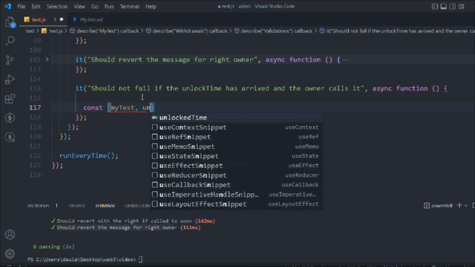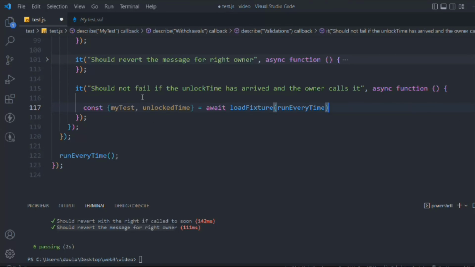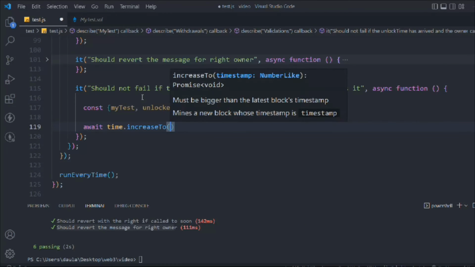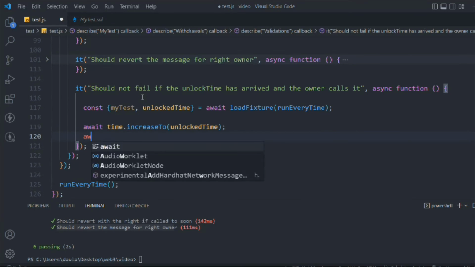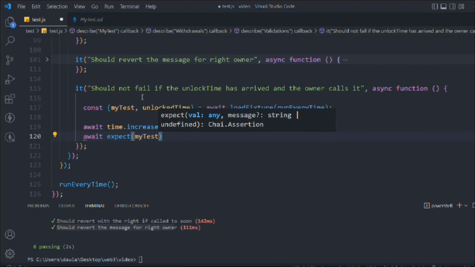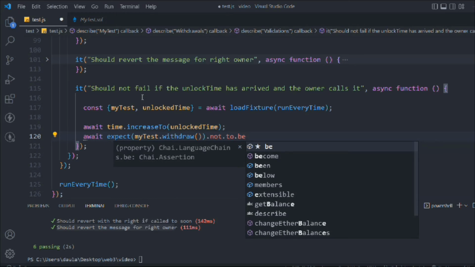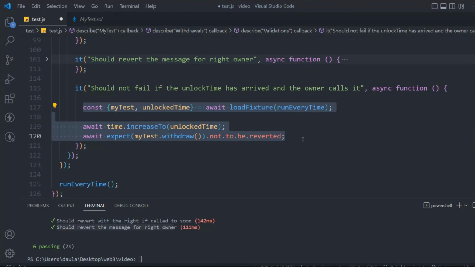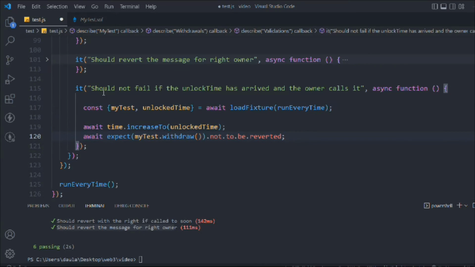const myTestUnlockTime await, and we have to load the data. Now we're going to use this time increase, because we have to check the time, but in the future. We'll call this await and compare the withdrawal function, not to be reverted. So that's the check we have to do. Whenever this happens, we simply stop the transaction, we don't need to do the transaction. Those are the simple checks we are doing.